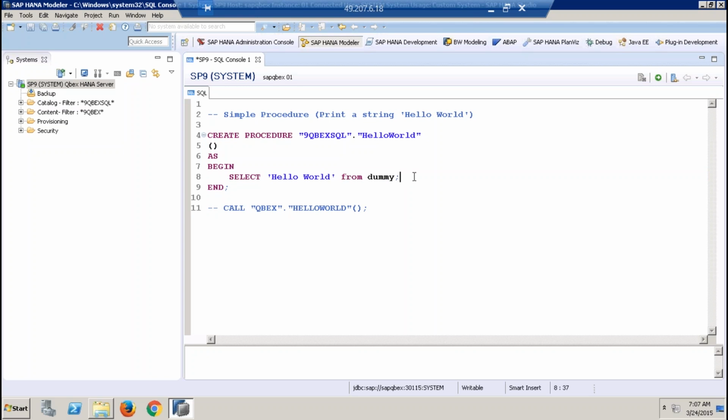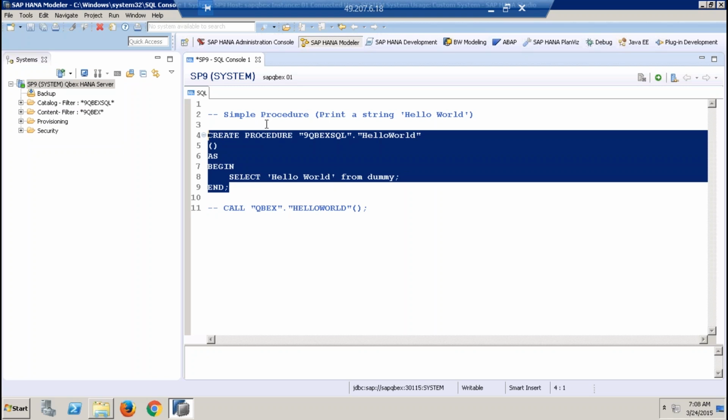As part of this first example, I'm doing nothing. I'm just printing the string hello world. So I'm saying select this string in single quotes. Since I'm not reading from any table, I just use the table dummy. So that's my procedure, nothing else. I'm just saying select this, and I'm just saying execute.